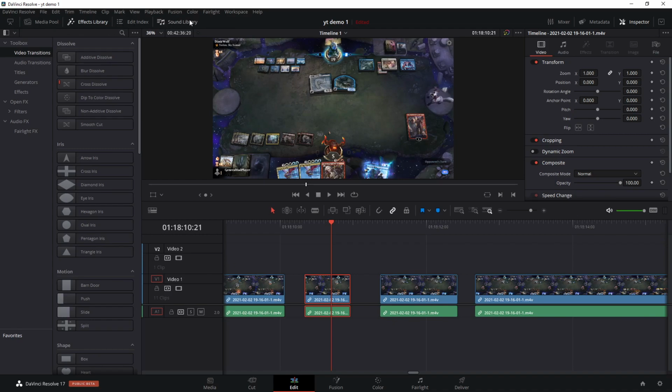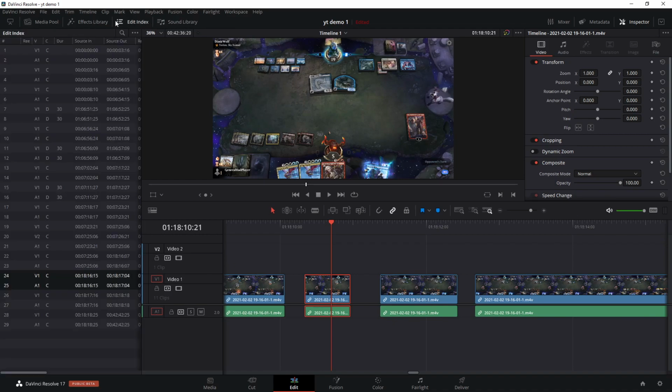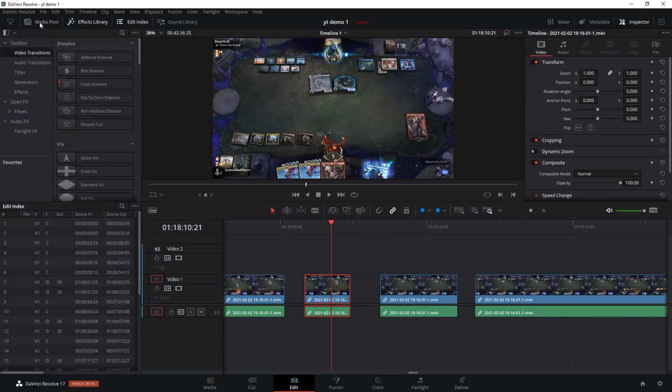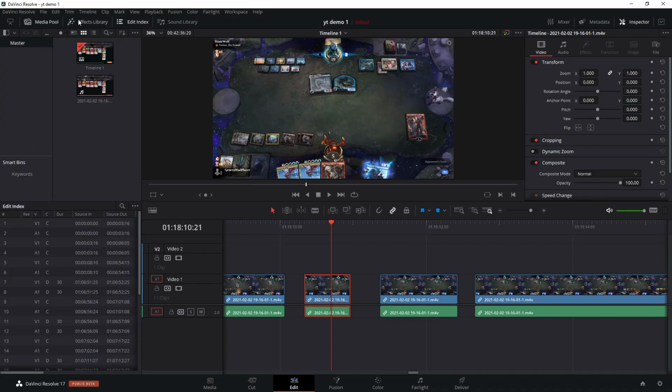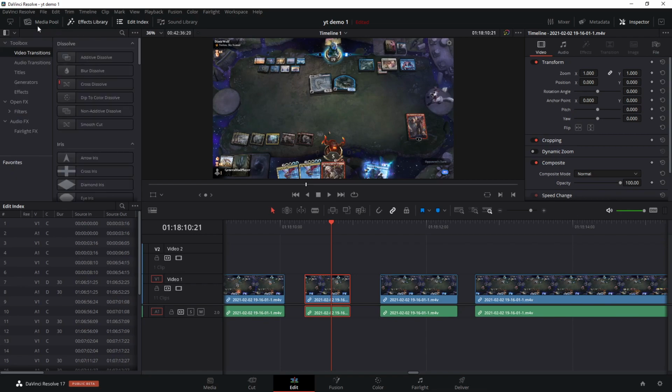But there's tabs up here, and these tabs affect this left side. So there's your media pool. If you want to drag more stuff in here, you can. There's your effects library. Then you have a toolbox, open effects, audio effects. You have a bunch of stuff here. Generally, I stick with these, the video transitions.